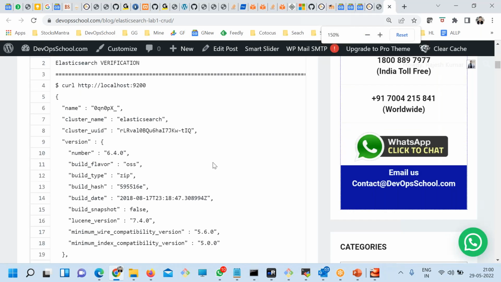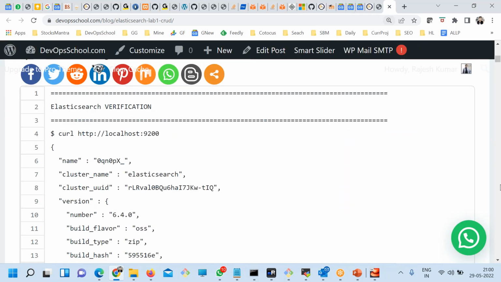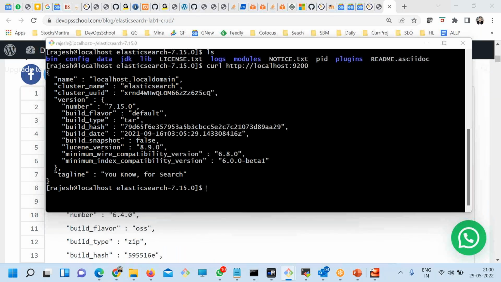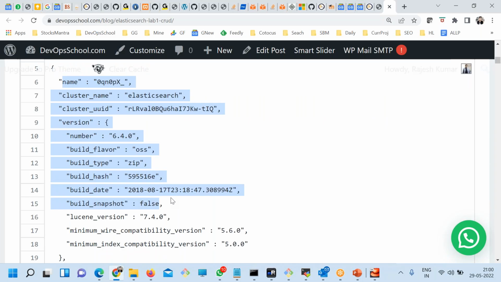Are you able to see my screen, all of you? Yes, Sharvin, Rajesh, are you able to see? Yes, sir. Yeah. So here, just copy paste. That's all. You can't type all this command. This is just for checking whether this cluster is up and running or not, and you get this output.